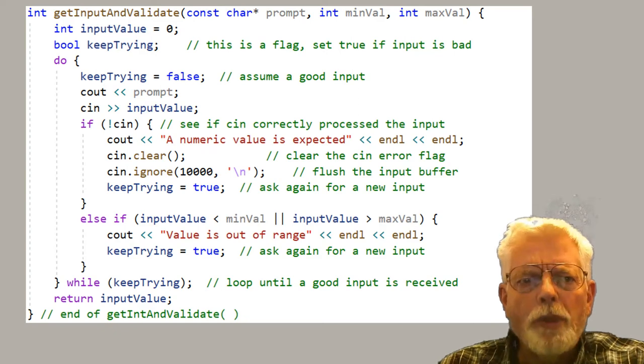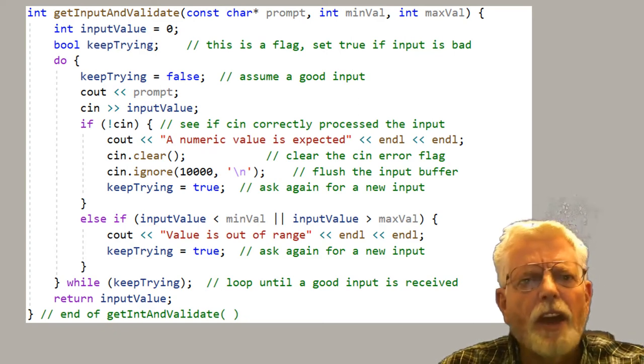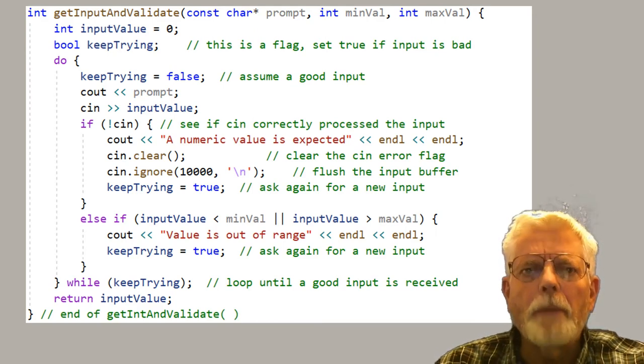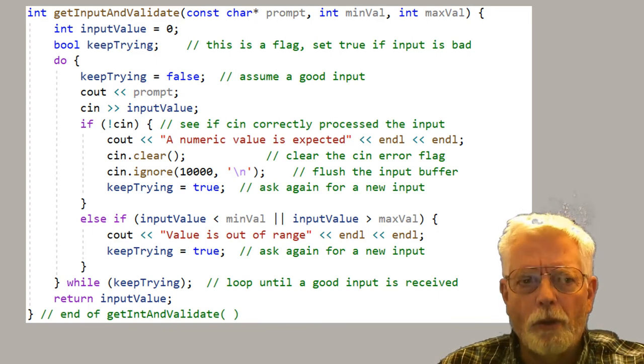I really hope you enjoyed this presentation. It not only covered range validation and checking for mismatched data types when inputting from the keyboard, but we also covered an introduction to functions and do while loops.